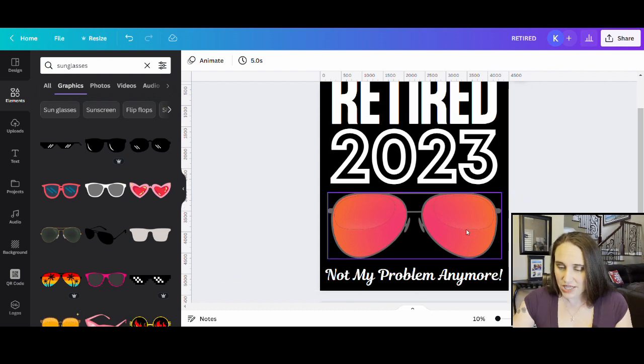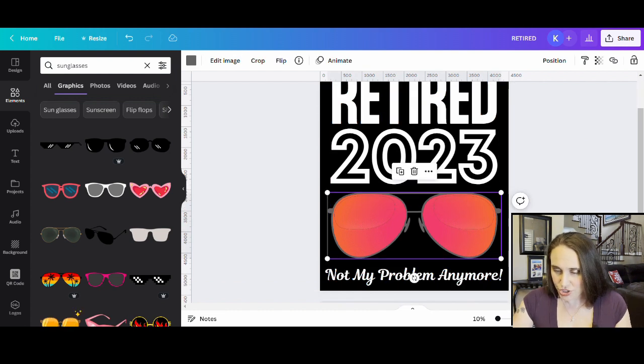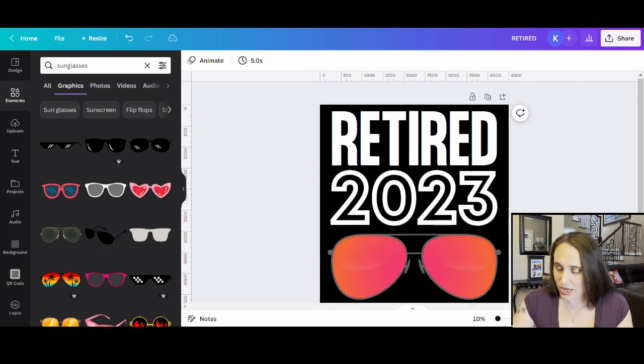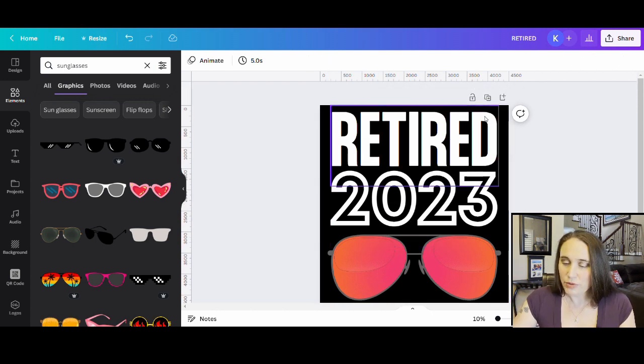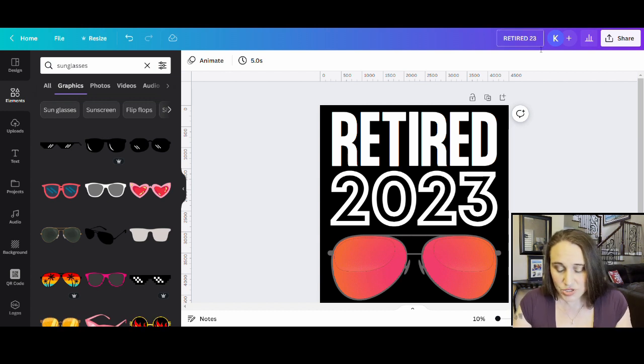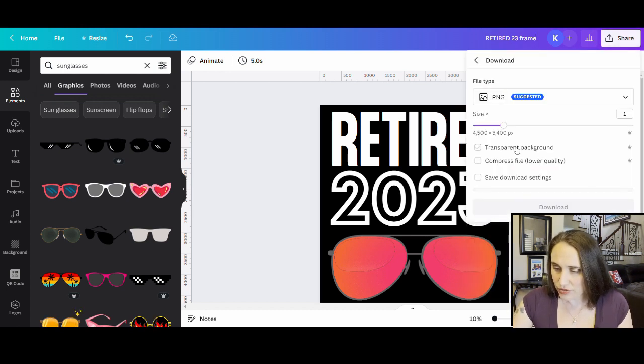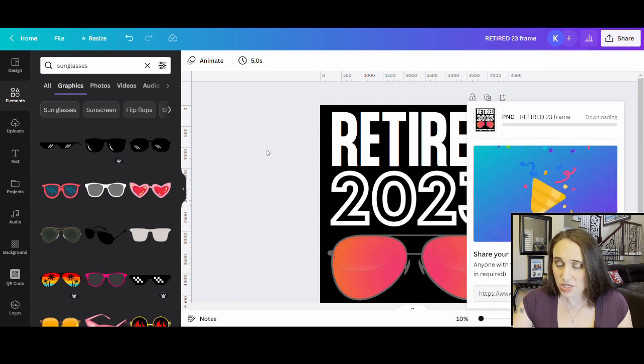Here I've got my sunglasses. That's just going to give me my general shape and then my bottom part here. And so this is what I would go ahead and use sort of for my general frame. So this is going to say retired. I'm just going to put 23 and I'm going to put frame. And then I'm going to go ahead and download this whole thing with a transparent background. It's a PNG, and we will download.